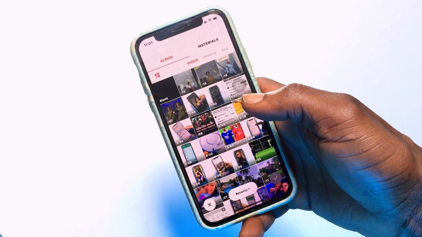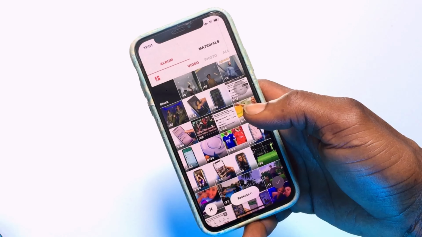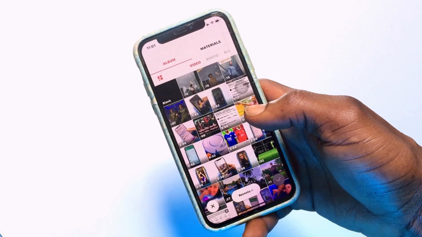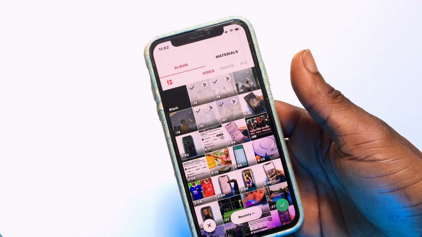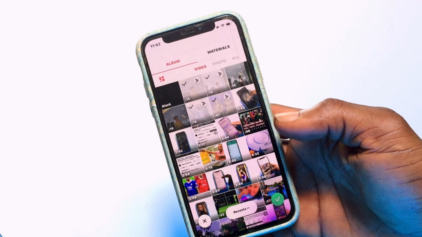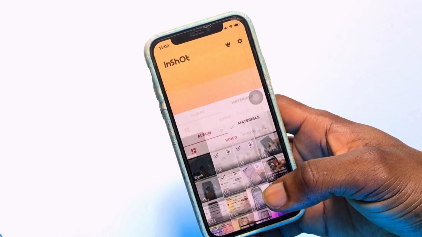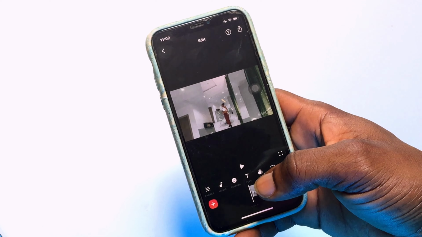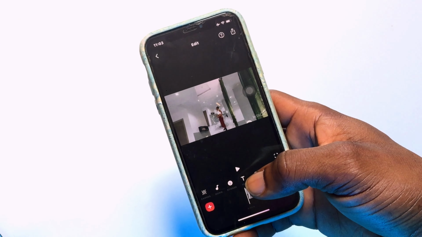You can add a lot more videos at once if you want. So basically I am just going to add the videos that I want to edit very quickly. Once you've selected the videos that you want to edit, tap this check mark, and that is going to send the videos onto your editing platform. Now the video is going to look this way.